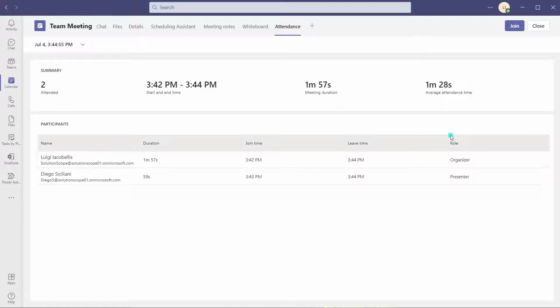Now, a few notes about this particular view. First off, at the top is a little drop-down menu, and if you click on this, it's going to show you the date and the time. If you have a recurring meeting and you want to download the attendance report for an instance of that recurring meeting, use this dropdown to select the appropriate date for which you want to download your attendance report.